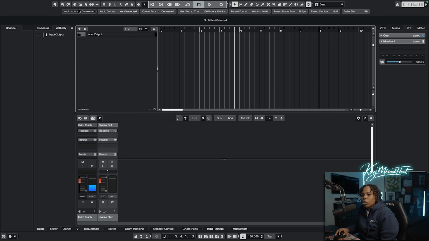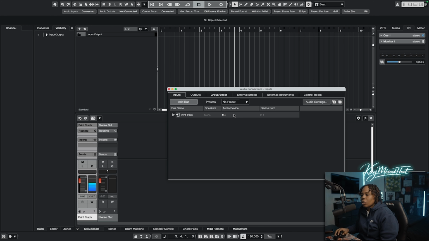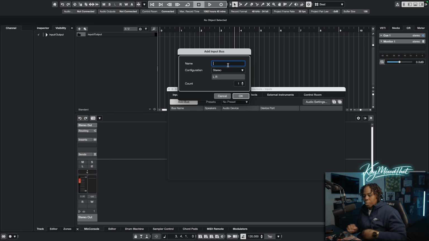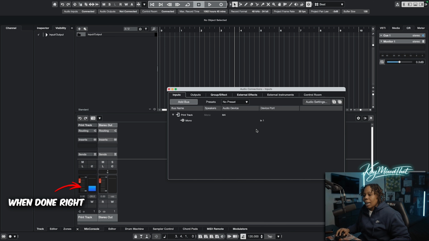And what I'm going to do is go to audio inputs. So this is what mine looks like. I'm just going to remove the bus. Yours might be empty. So what you want to do is add bus, and I'm going to name mine print track because I do put some plugins on here to print. I always make sure mine is mono because I record in mono, and I'm just going to make one of these, and this is what it looks like.